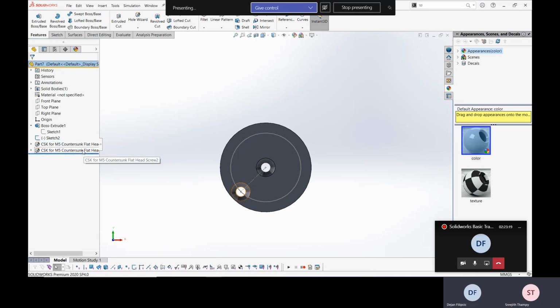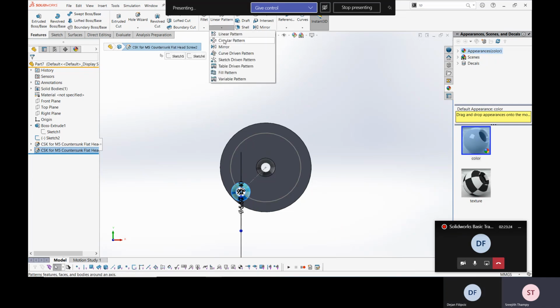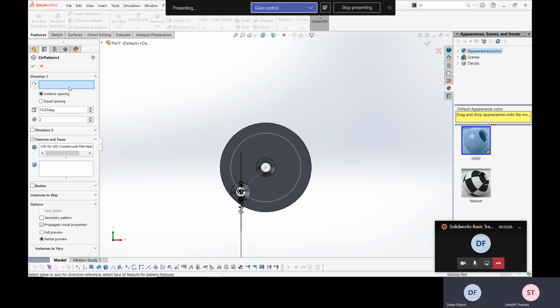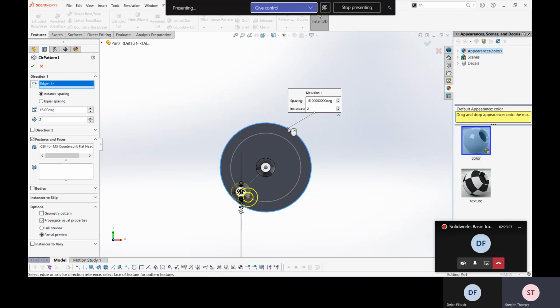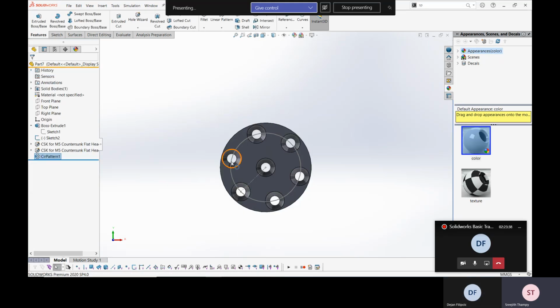I have this hole created now, right? I can have a circular pattern of this. Select the edge in which you need the circular pattern. Give the degree or equal spacing. How much you need, or you need 6. That's it. So you have 6 countersinks.